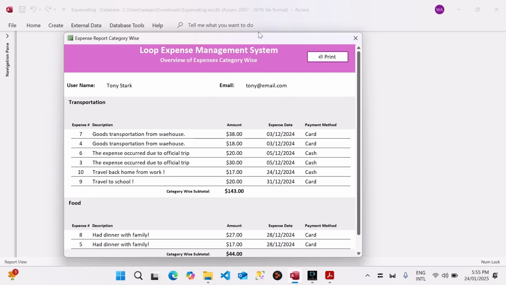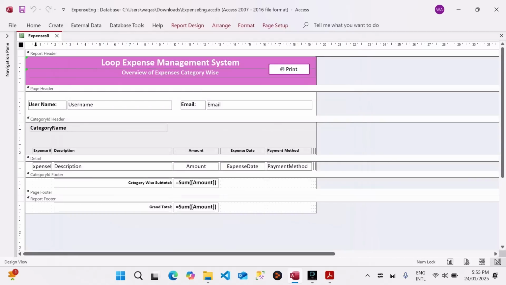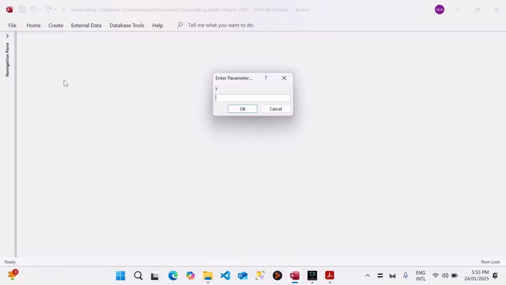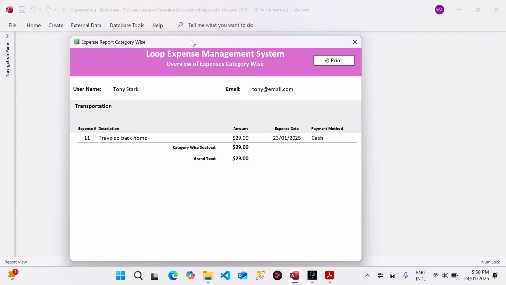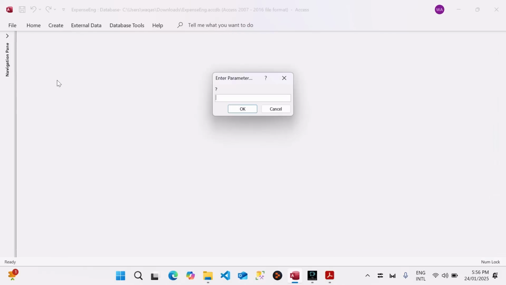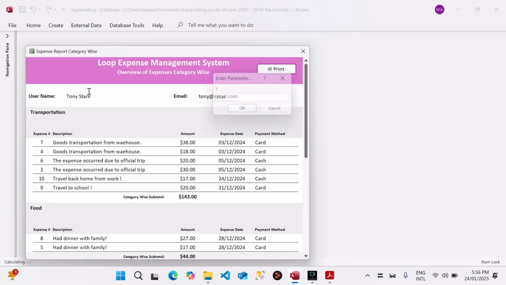It's all 2024. I can go back to design view. I can run it again, but this time let's give it 2025 criteria. Hit enter. We know that there is only one record for 2025, and we can see this as well. Okay, perfect. So this is how you make the reports.